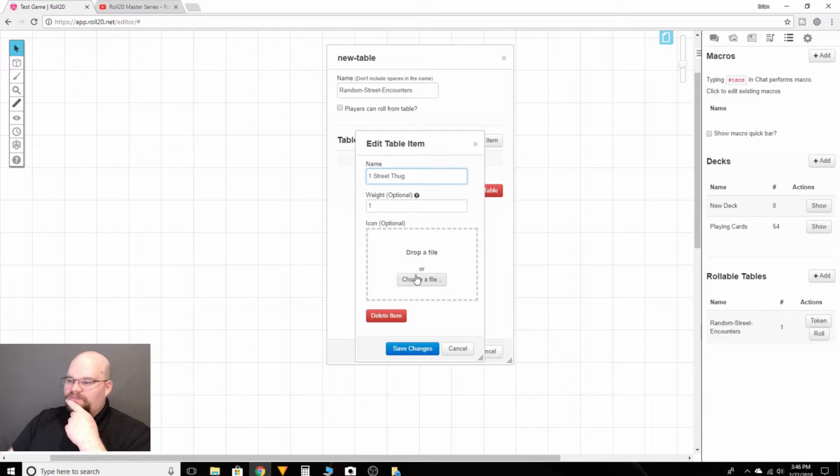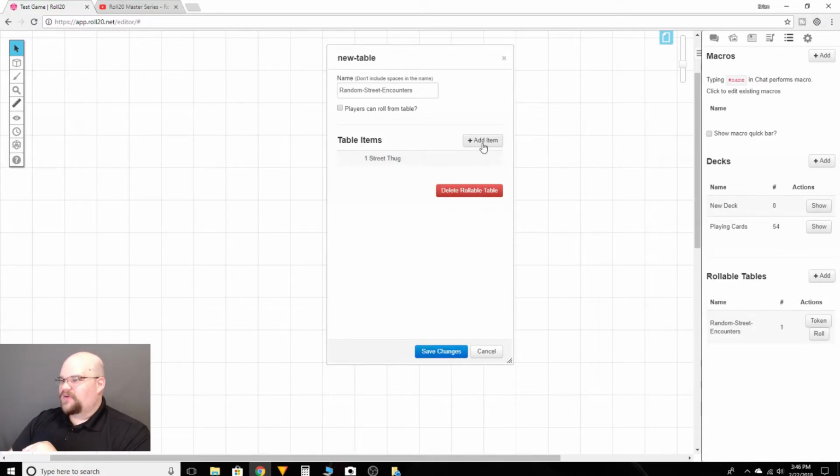Now we can drop a file in here, like a picture, if we wanted to. I'll talk about why you want to do this, yay or nay, here in a second. So basically, we're pretty much done. And we're going to talk about the weight here in a minute. We're going to make a few more items, and then we'll come back, okay? So we're going to add another item.